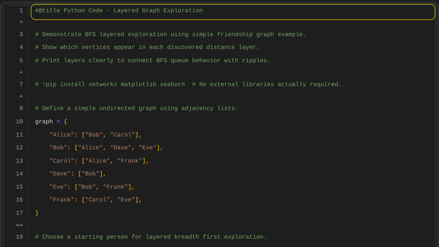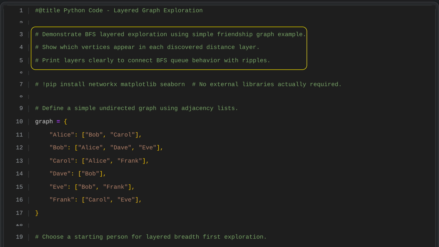Python code. Layered graph exploration. Use a simple friendship graph to demonstrate how breadth-first search explores a network in layers. Starting from one person, show which friends are discovered at distance 1, which appear at distance 2, and so on. Clearly list the vertices in each distance layer, so listeners can see how the search moves outward step by step. Connect this layered structure to the behavior of the queue in breadth-first search, emphasizing how it creates ripple-like waves of discovery through the graph.